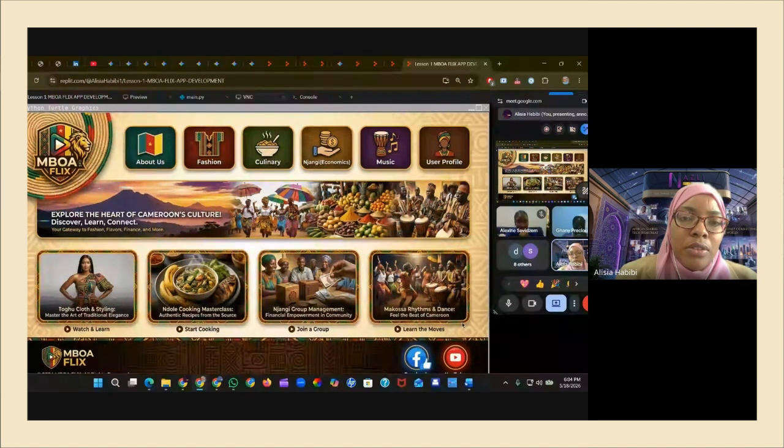I can definitely offer some thoughts. The layout looks very clean and organized, with clear categories and engaging pictures. The MBOA FLIX logo is prominent, which is great for branding. Depending on what you want the user to do first, you might consider making a key call to action button, like explore categories or start watching, stand out even more. Overall, it seems very well structured. Is there a particular goal you have in mind for the design?